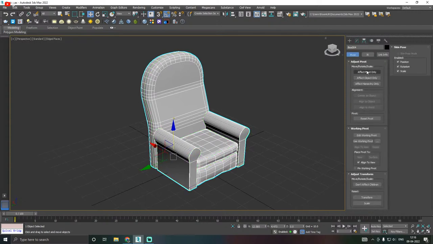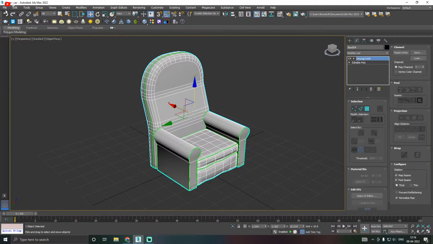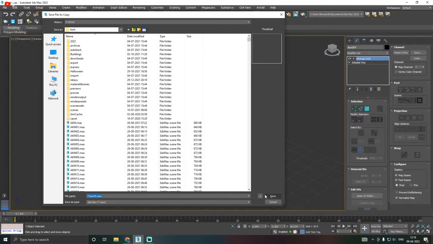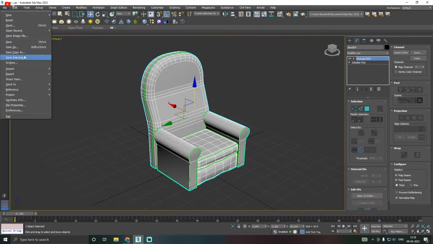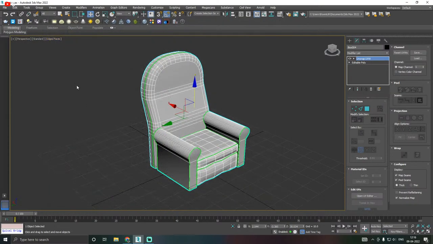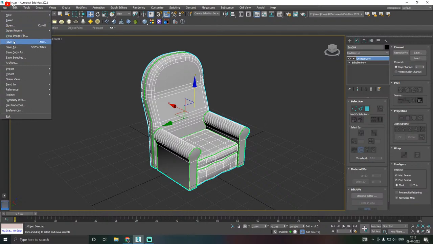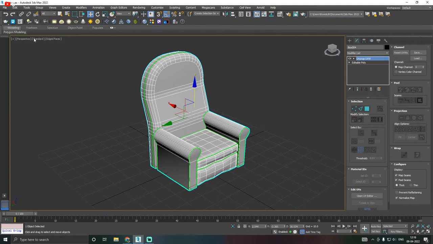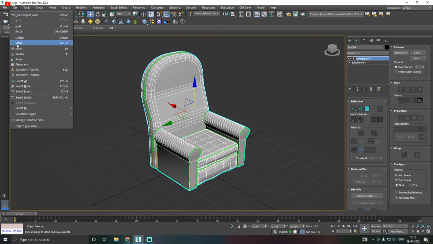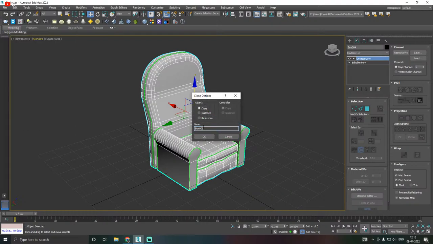Okay, I will reset the mesh pivot like this. Okay, one more time I'm gonna save a copy. Okay, two more times. Save it. Then I'm gonna duplicate the mesh. It's edit clone, right? Then I'm gonna rename it to chair H for high poly. Okay, I'm gonna convert this to a high poly.